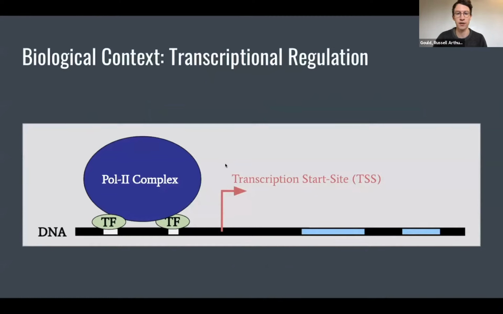So essentially, to put this all in context, what are we talking about biologically? Well, the project that I'm going to be working on is all about transcription. And essentially, to just get us all on the same page, we're mostly worried about how transcription is influenced by regulatory elements called transcription factors that are needed to recruit the Pol-2 complex, the RNA polymerase II complex, to a strand of DNA to actually initiate transcription.